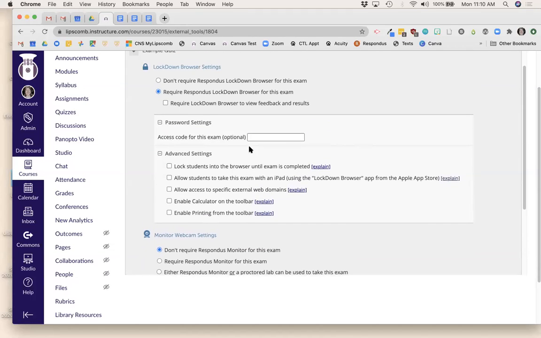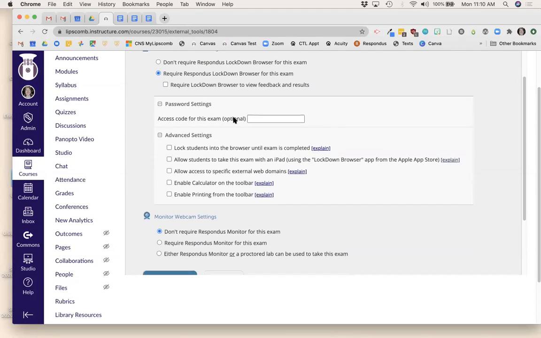So once again, just a reminder that we do not recommend this setting because it will not allow them to see their feedback in Canvas. We recommend not doing an access code unless there's some other situation which we'll talk about, because they're already signing in through the secure Canvas browser.